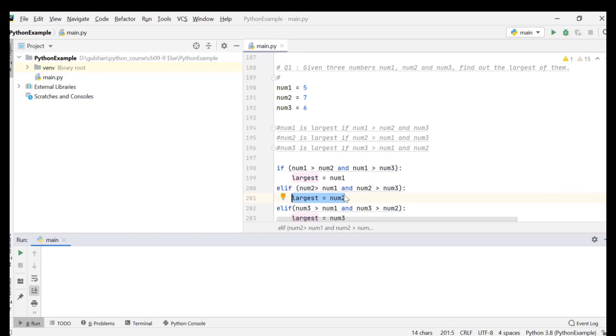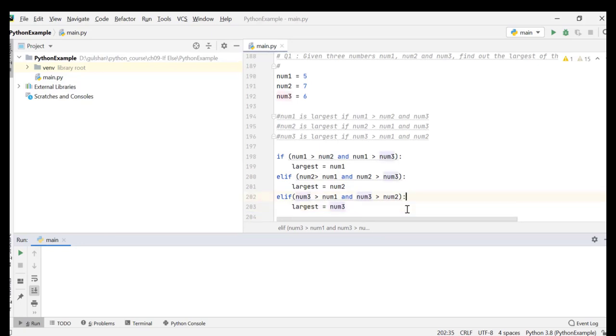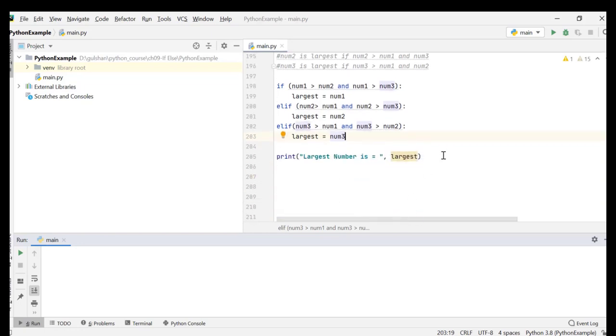However, if this condition also fails, it returns false. Both the conditions have returned false. Then we come to again an elif statement where we check the similar thing for num3. If num3 is greater than num1 as well as num3 is greater than num2, then the largest number is num3. And in the last we print what is the largest number we found. Simply say print largest number is equal to largest, right?